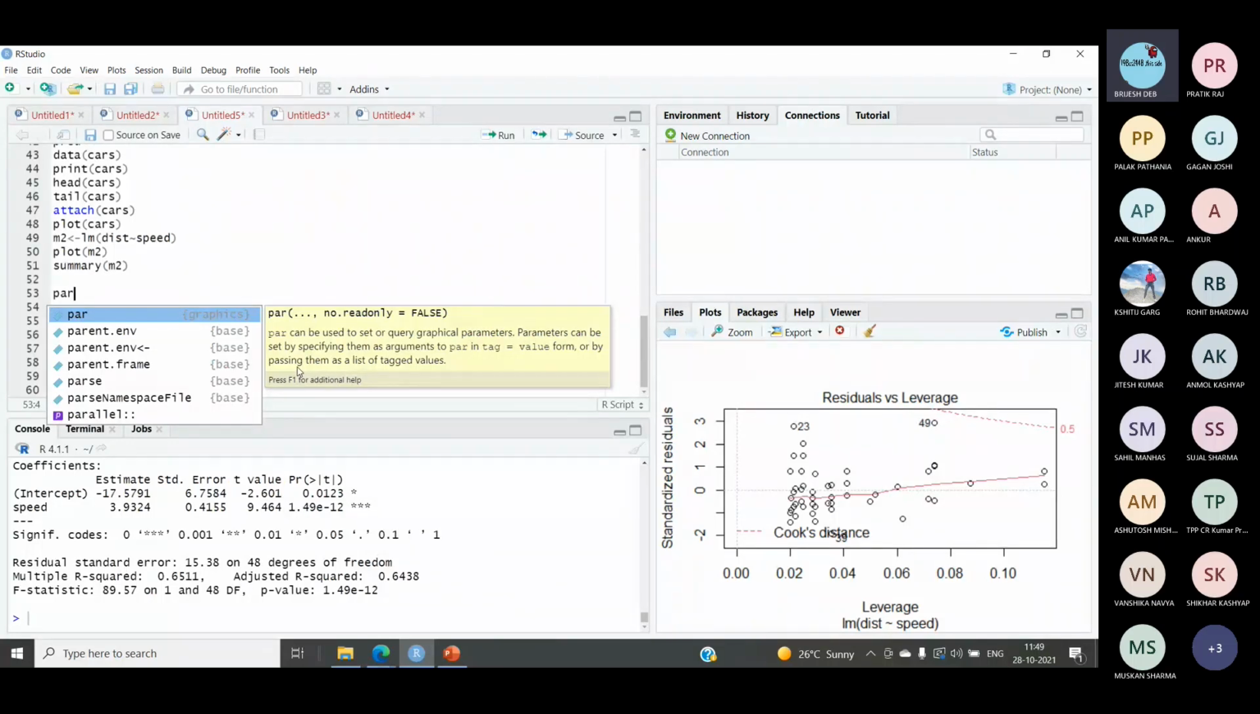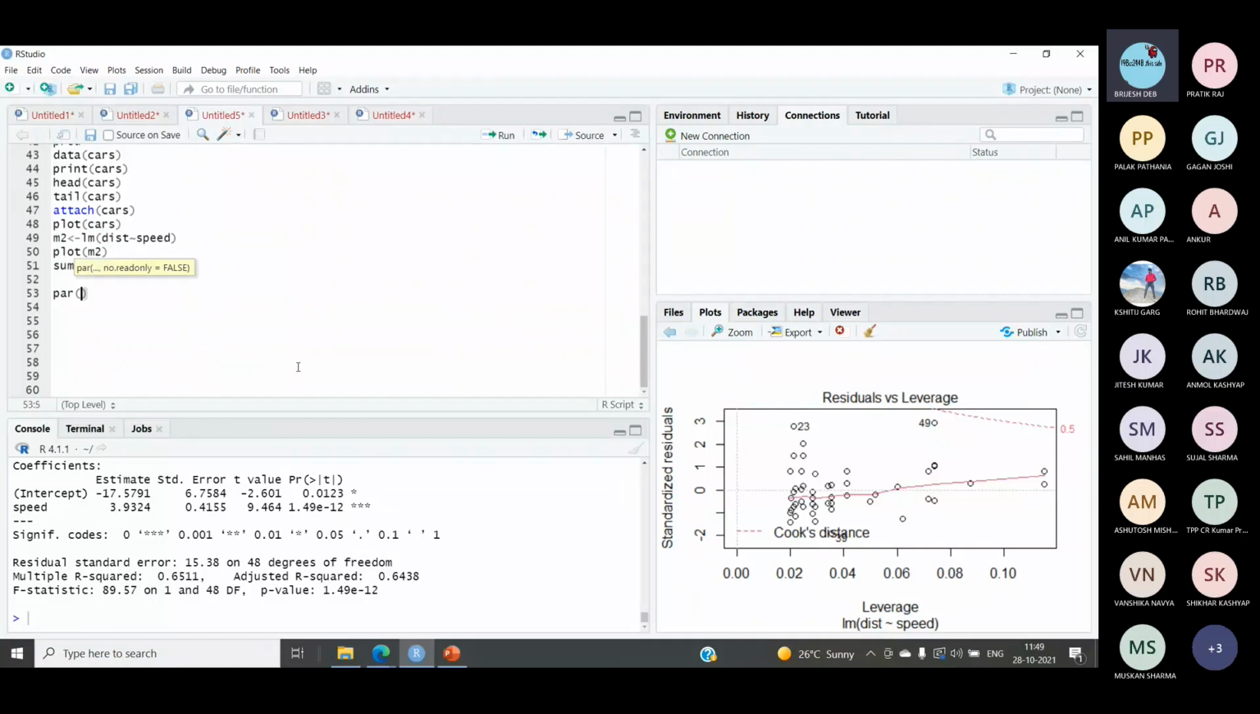Now, let us have a look at that. We will use par, and inside this, we are mentioning mfrow. Now this means that you want it to be row-wise or column-wise. If you are specifying mfrow, it means row-wise matrix division will be done, and if you are specifying mfcol, then it will be column-wise. So let us specify c(2, 2) because we are talking about creating the 4 plots. Let's run it.